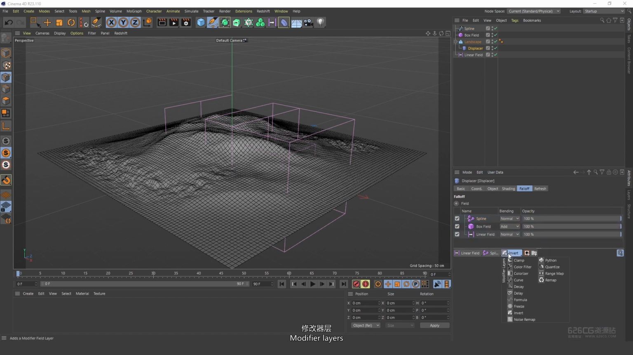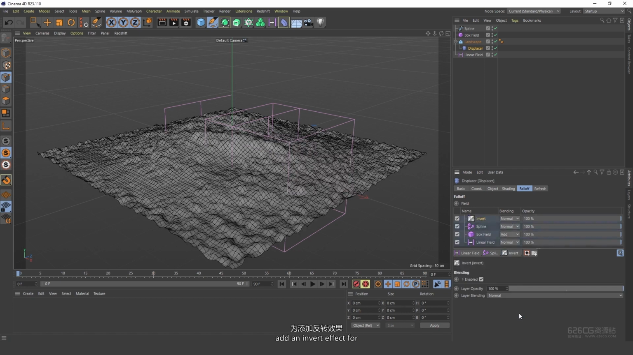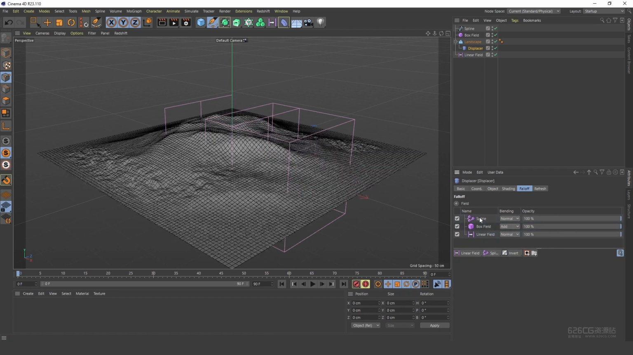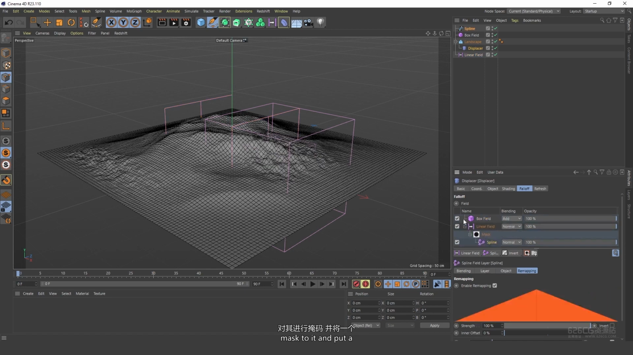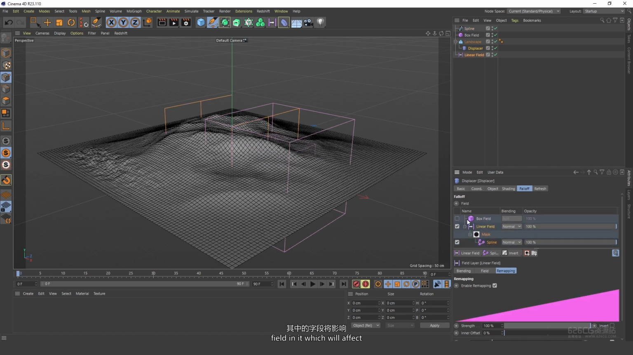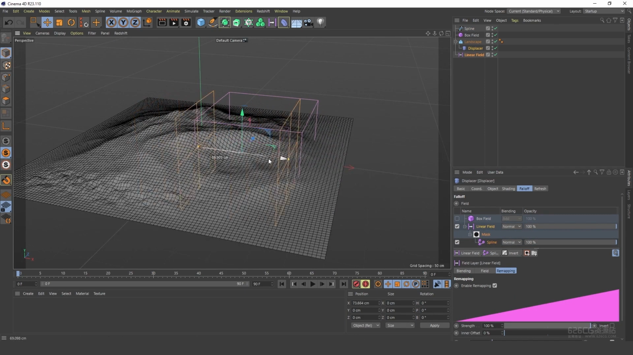Modifier layers. These are additional effects that can be applied to layers and objects. Let's add an invert effect, for example. All deformations were inverted. There is also a very cool opportunity to make a mask out of a field. Select the field, apply a mask to it, and put a field in it, which will affect the distortion.